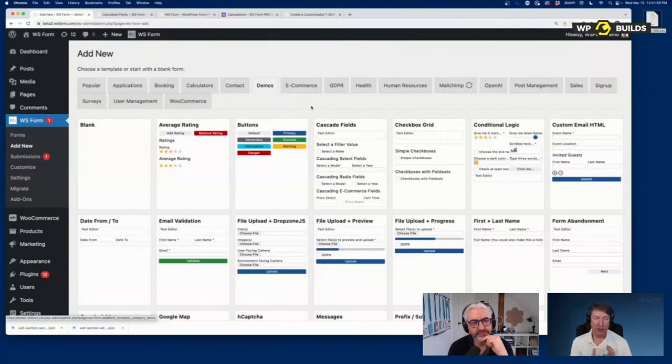So all these core fields I've shown you, pretty much everything I've shown you is just WS Form Pro, plus, when we've done the post management, just the post management add-on. Really, we only have add-ons when it's going to be a significant amount of additional code that you need for that particular application.